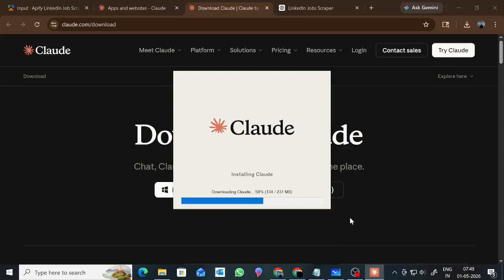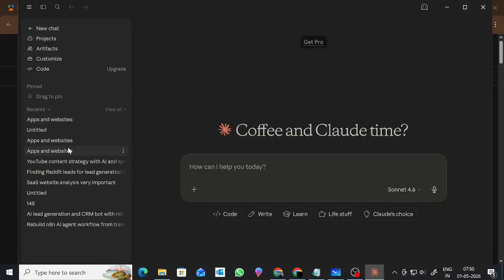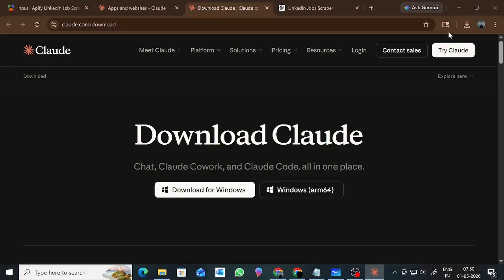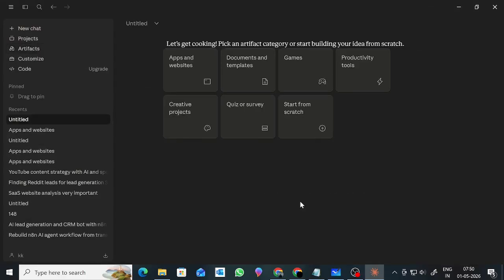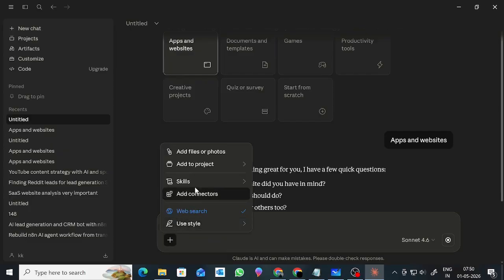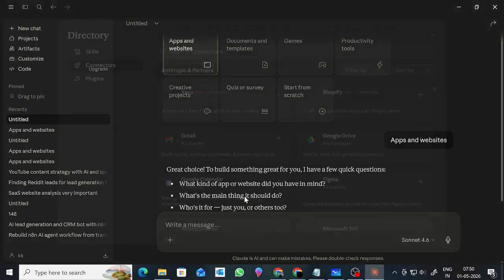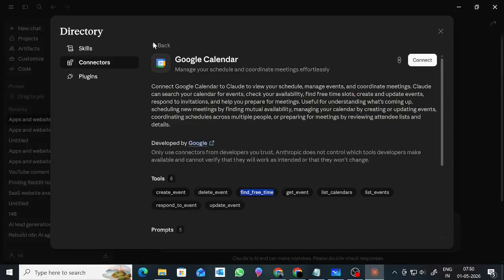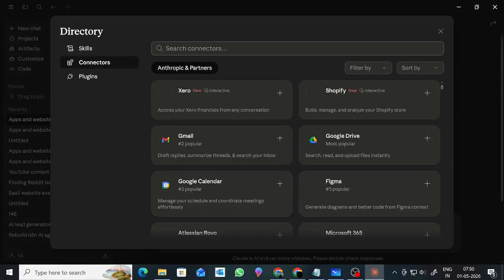After that, we are supposed to add and connect Apify. You can see the installation was done. That was, I think, 22 to 30 MB. So I log into that account. Let's go to the artifact section, create a new artifact, and select the option of apps and website. After that, we are supposed to connect Apify. So go to add connect, and let's go back and search Apify.